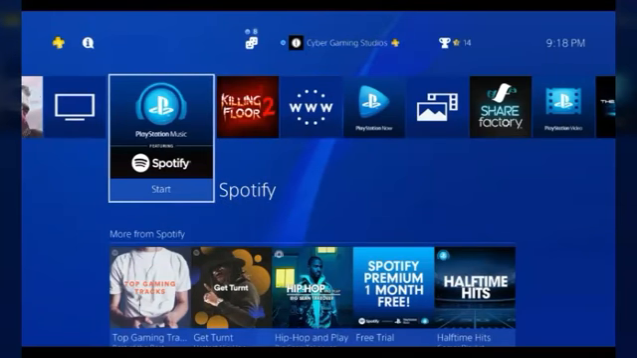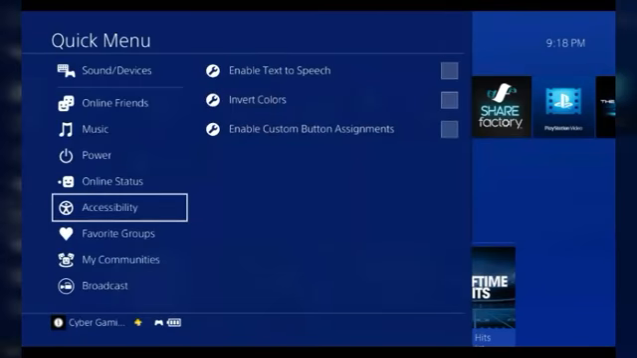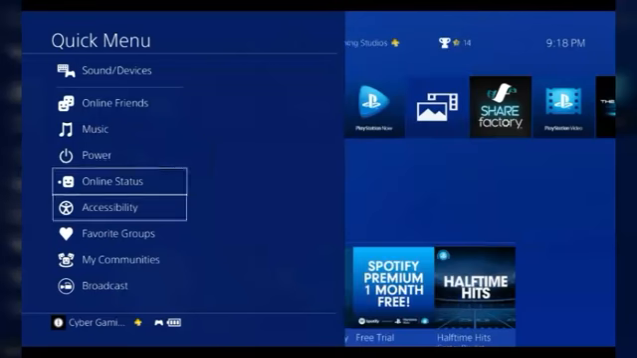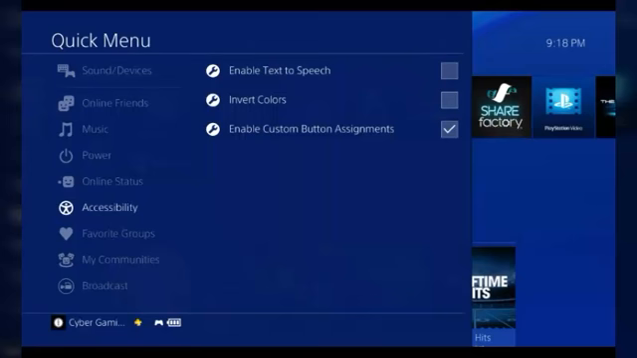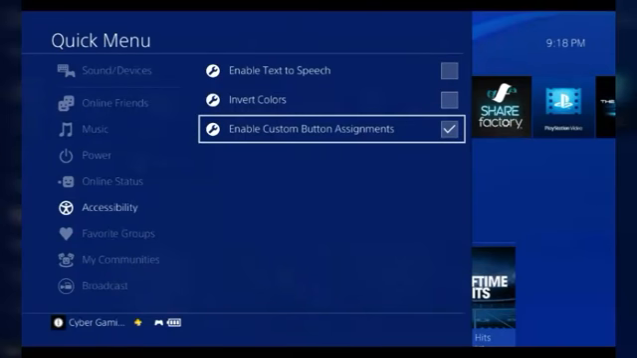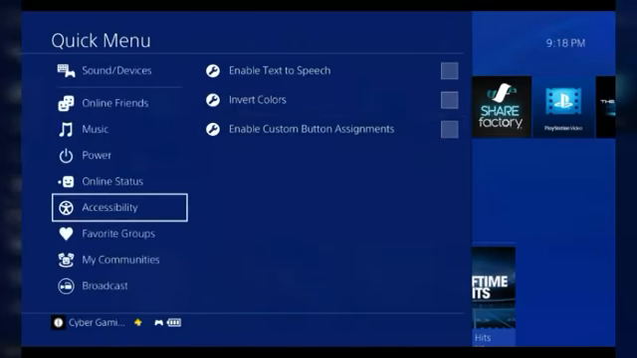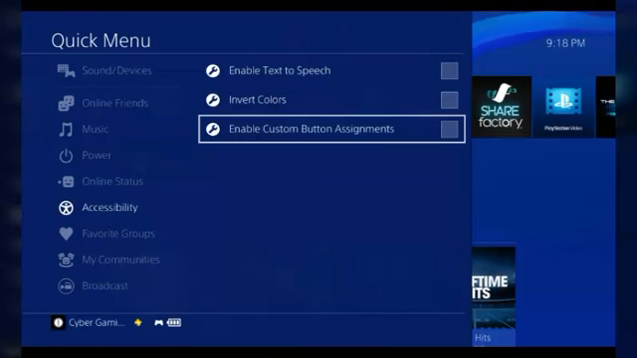The first way to enable custom assignments is to press and hold the PS button, and you will be presented with the quick menu. You will be able to access accessibility and enable it from there. You can do this in game, and it won't affect your gameplay unless you're in a multiplayer match and you're about to get killed, and you do this at the wrong time. Then it'll screw you up really bad. So you enable this feature, accessibility, in the quick menu, and it'll enable custom button assignments.